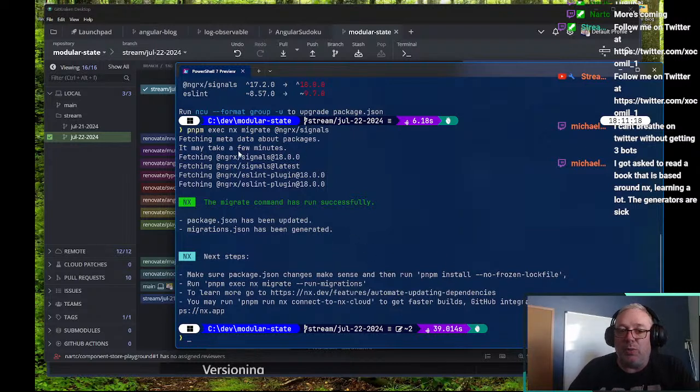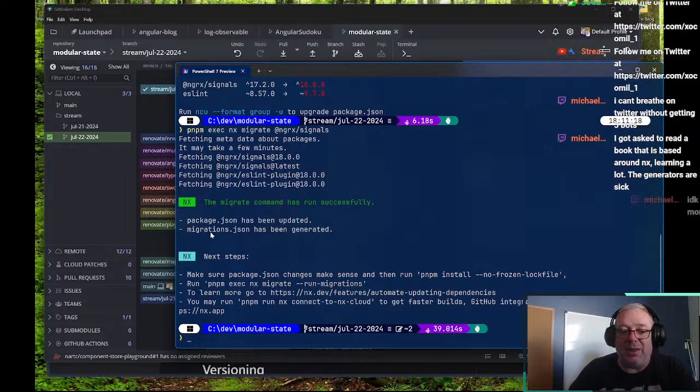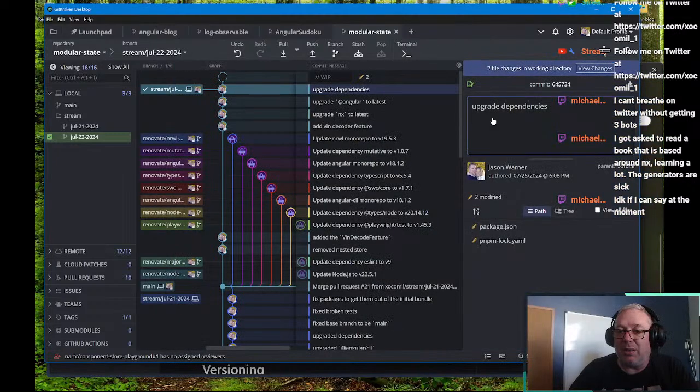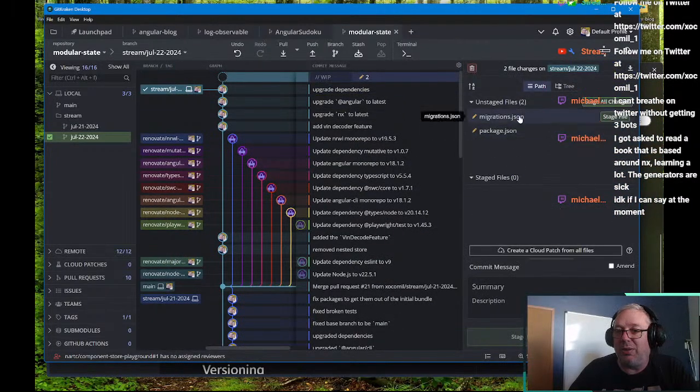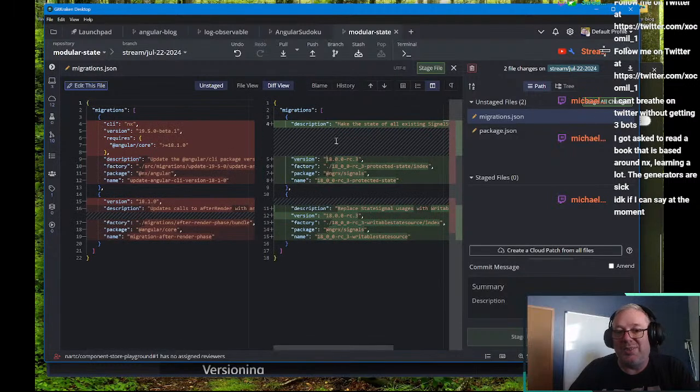But anyway, so we're done. Well, we're not done with the upgrade, but the migrate is done running, and it's upgraded the package JSON, but it's also generated our migrations.json. This is the real power of NX. We can go take a look in this migrations.json and see what it's going to do. And so we actually have 2 migrations here.